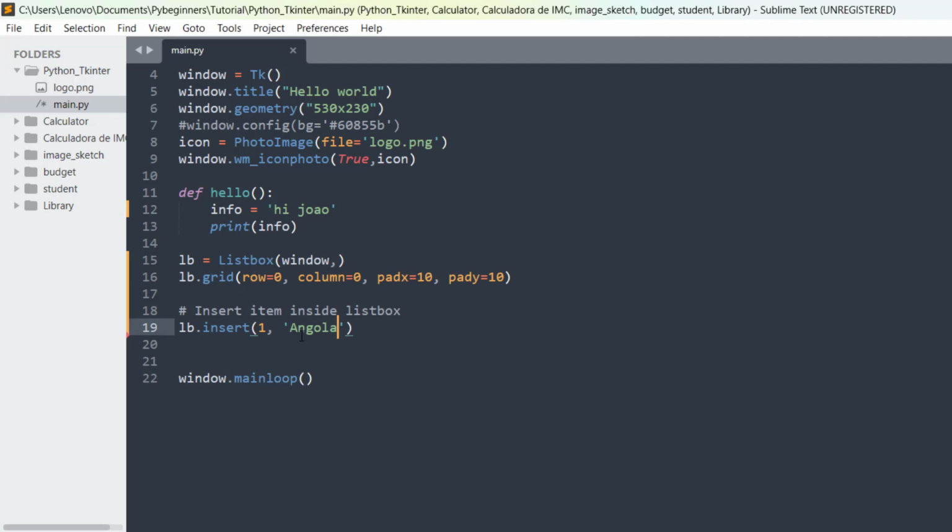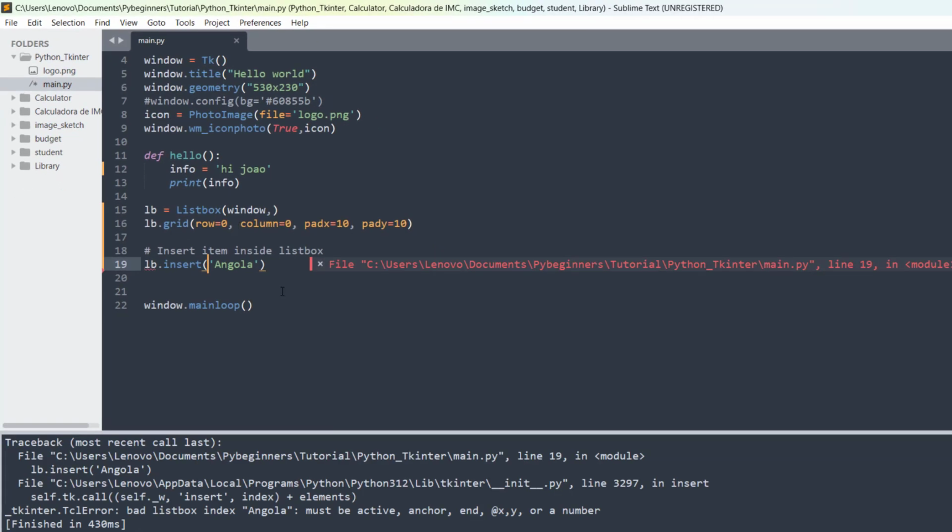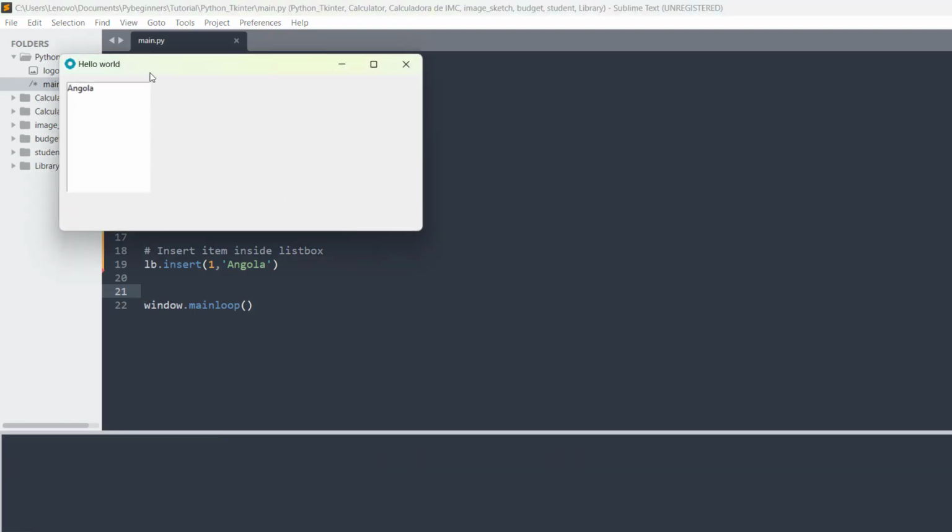Let's try to insert without giving the position number. If I remove this and save, and run, boom, I got an error. It says it must be active, anchor, and x and y. So we need to specify which position we want to insert Angola. That's why I say 1 comma 1: 1 is the position, the index, and Angola is the item that we want to insert. If I save and run this, boom, we now have Angola.